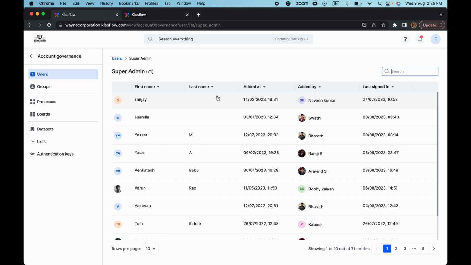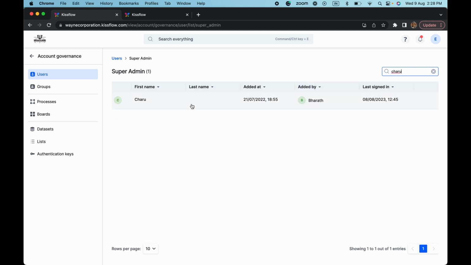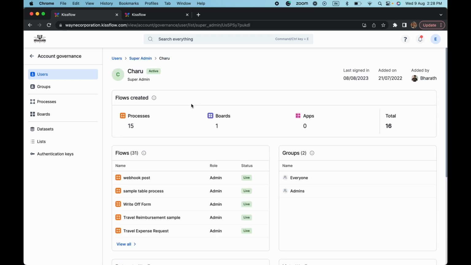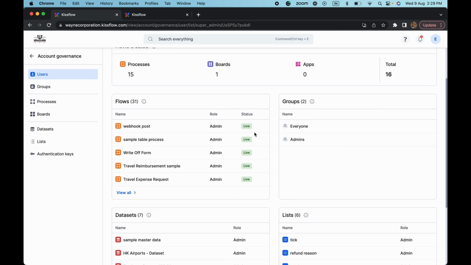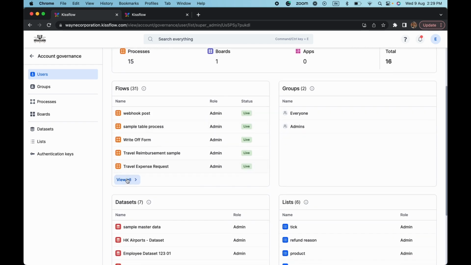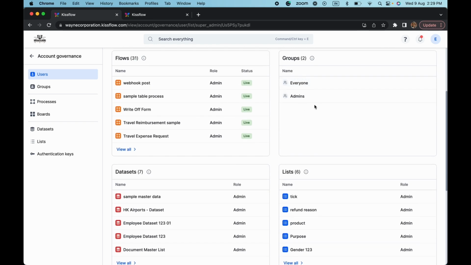I want to show you what happens when you click on one of the super admins or a user. You will be able to get a list of everything they've been involved in. So you get everything right from the day they've been added till the day they were last signed in, how many processes and boards or apps they've created, all the flows that they've created and are admin of, and the user groups they're a part of.